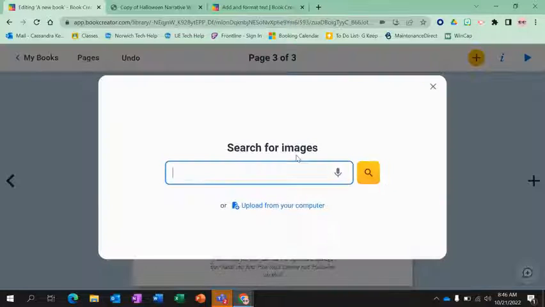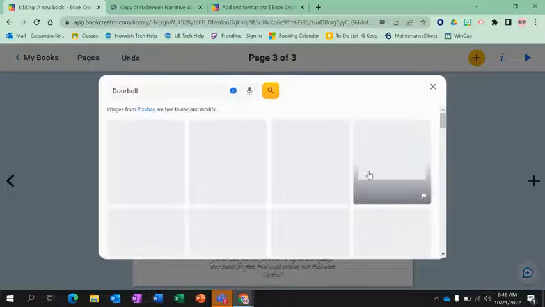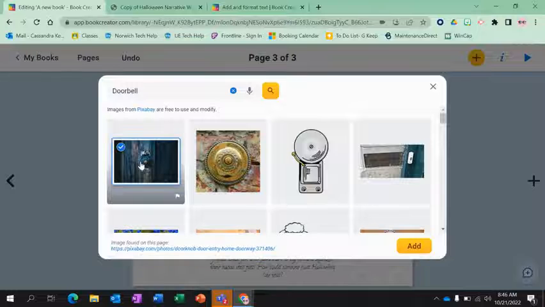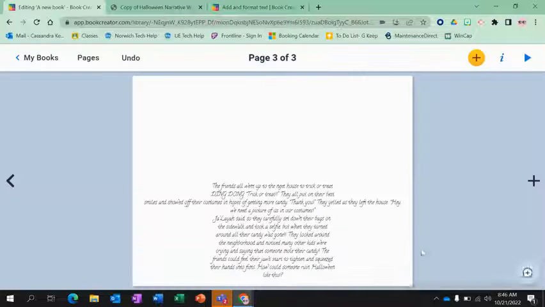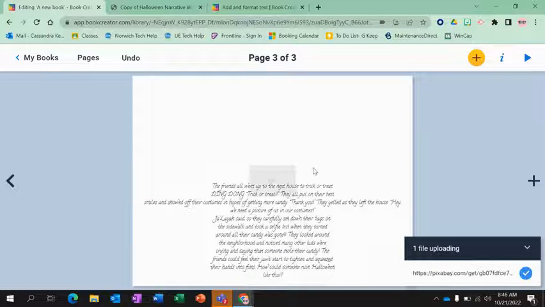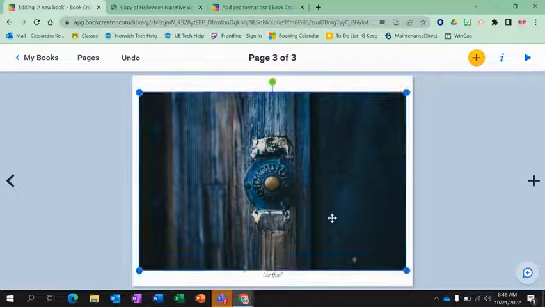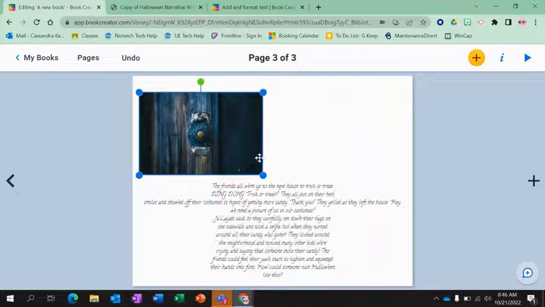I'm going to search for a doorbell because we're talking about how they rang the doorbell in this part of the story. That one looks creepy. So I'm going to add that here. I might have to change it a little bit.